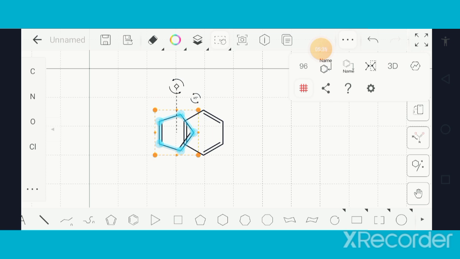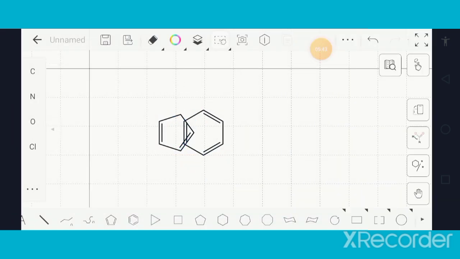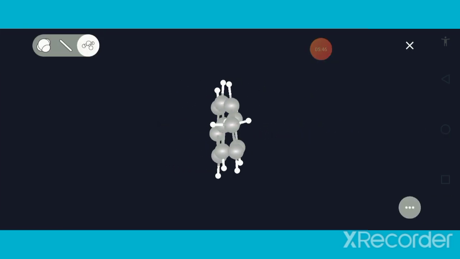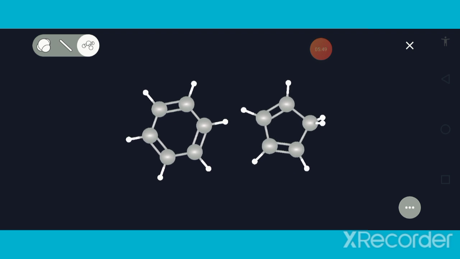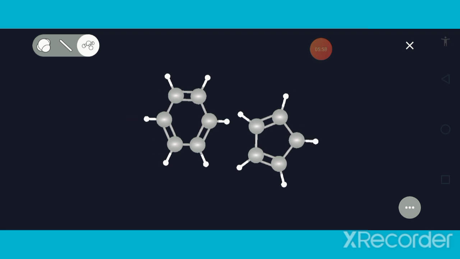I think if you click on 3D, you can see it clearly. I think only one of them is showing here. Okay, let's click on 3D. The two of them are supposed to show. You see, that's basically it. One of them is a benzene ring, the other is not a benzene ring. Of course, you should know that.